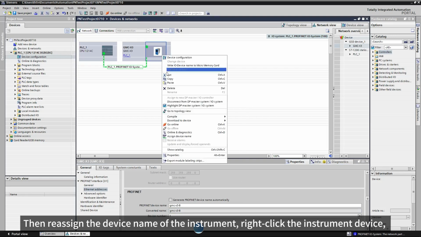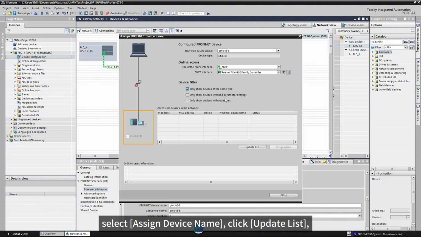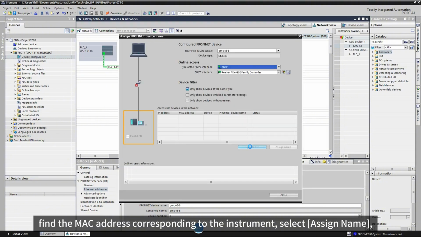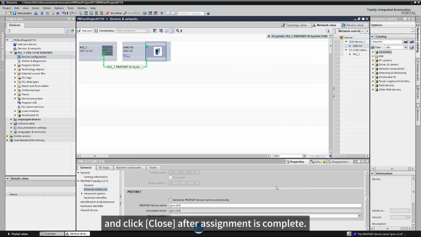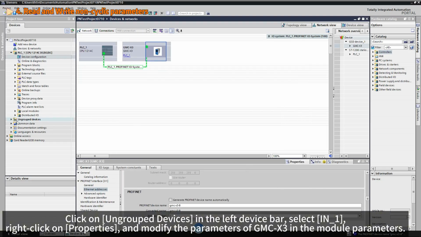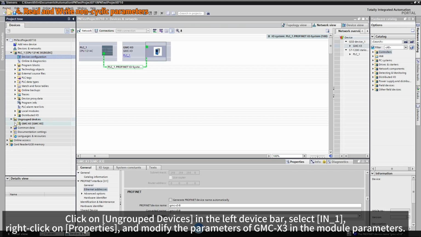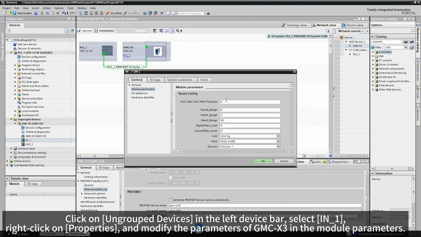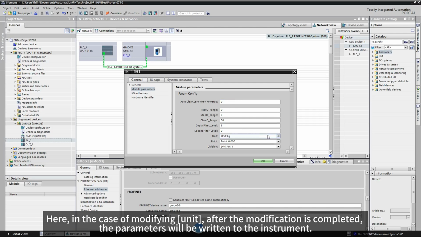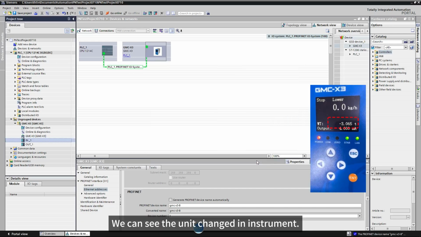Right-click the instrument device. Select Assign Device Name. Click Update List. Find the MAC address corresponding to the instrument. Select Assign Name. And click Close. After assignment is complete, click on Ungrouped Devices in the left device bar. Select In_1. Right-click on Properties and modify the parameters of GMC-X3 in the module parameters. Here, in the case of modifying unit, after the modification is completed, the parameters will be written to the instrument. We can see the unit changed in instrument.